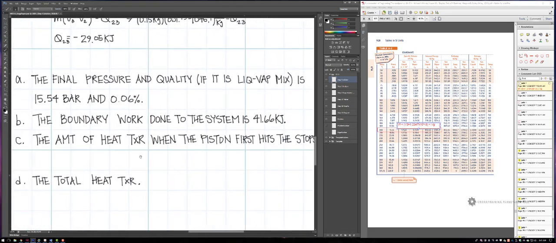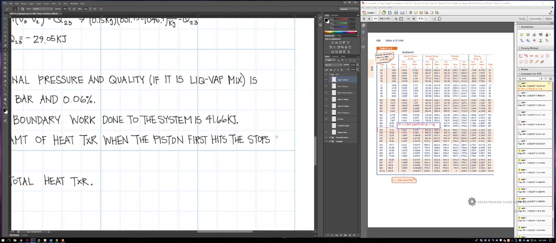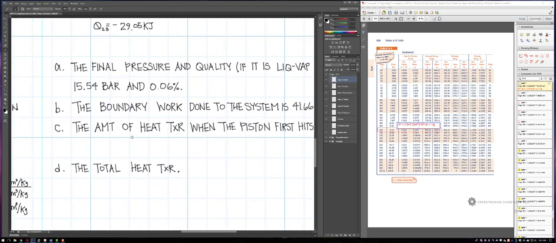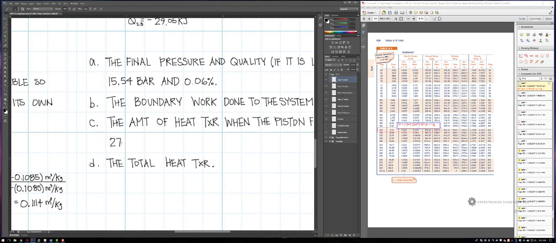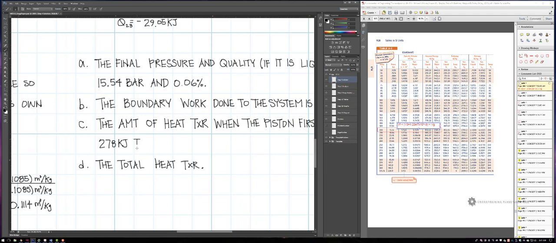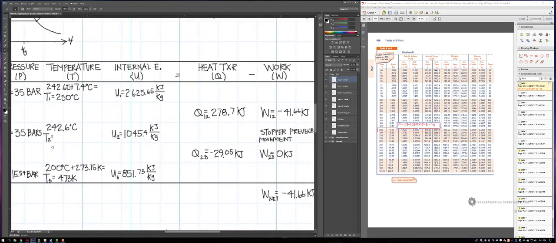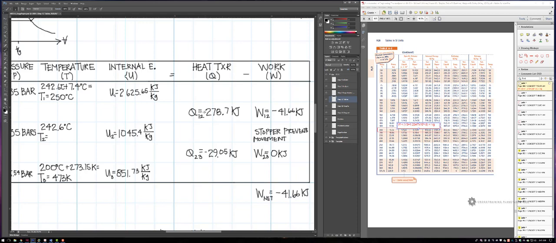So we can say the amount of heat transfer when the piston first hits the stop is 278 kilojoules. And we can say that it's done to the environment. Kilojoules to environment. And I believe up here, I think I have an error. So going back to our table, this is supposed to be negative.